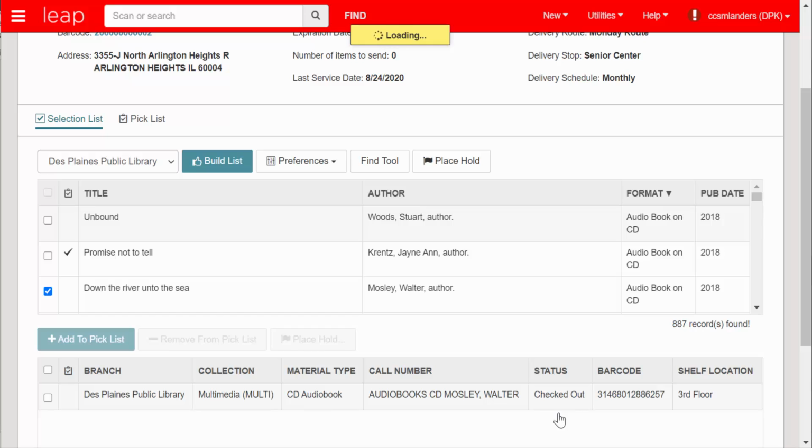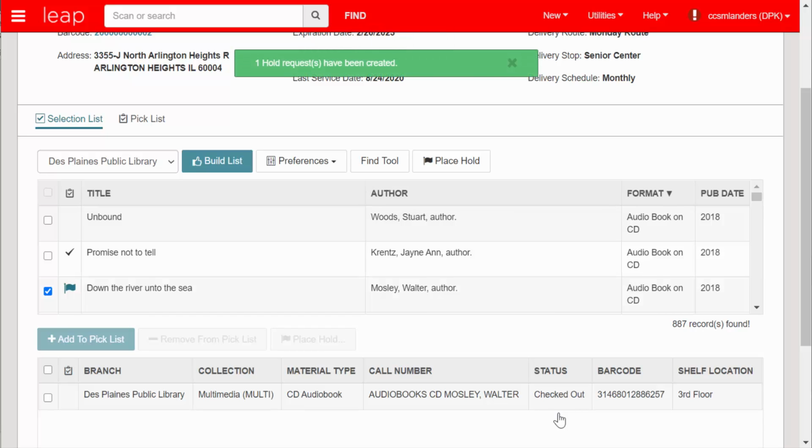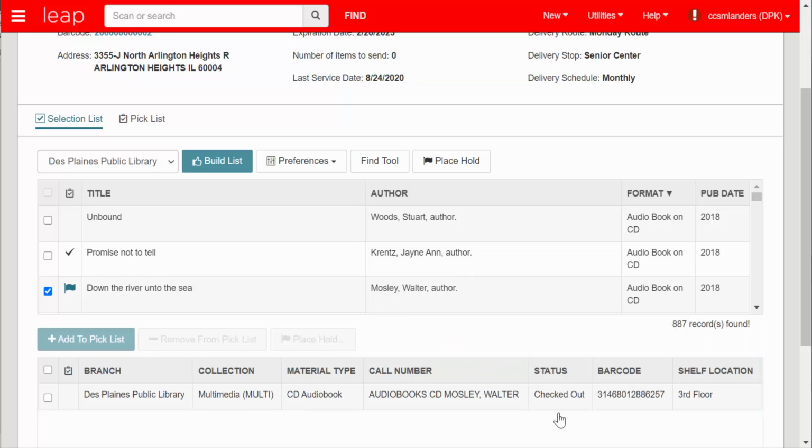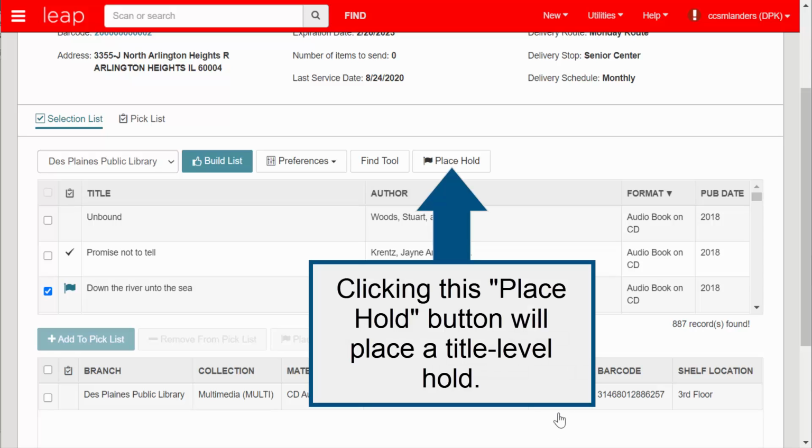It's important you click Place Hold from the selection list. If you use the Place Hold by the items, it will place an item level hold, and the patron may have to wait a lot longer for that specific item. By using the Place Hold with a selection list, you're placing a title level hold.